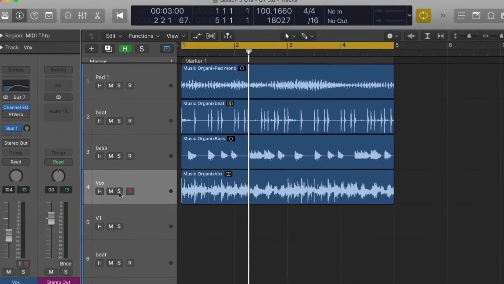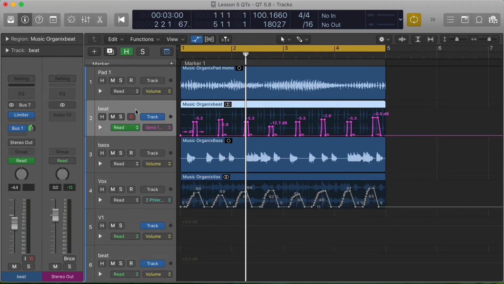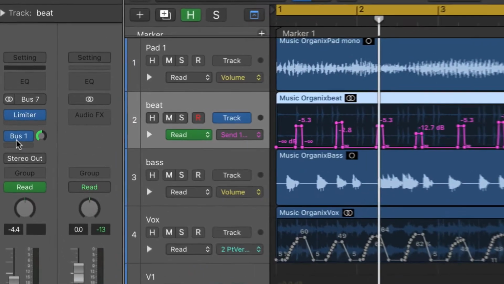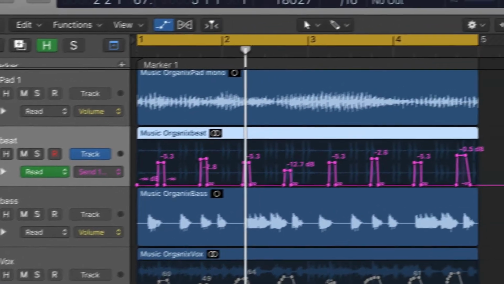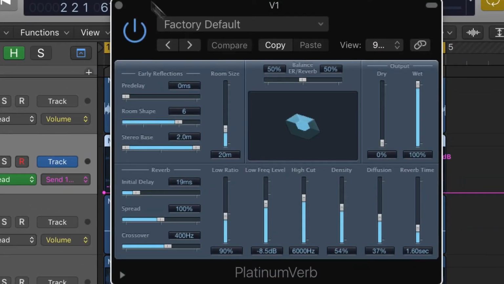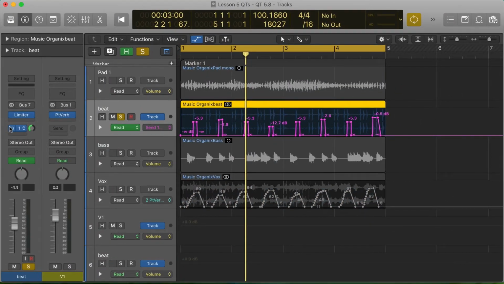So when we think about automation and reverb, one of the things we think about a lot, of course, is automating a send level, and that's a pretty common thing to do in music mixing. So the idea here, for example, is on this drum beat, I have this send level automated going to bus 1, and this goes to a reverb with a fairly straightforward reverb setup. So let me solo this drum beat, and this is without the reverb send.